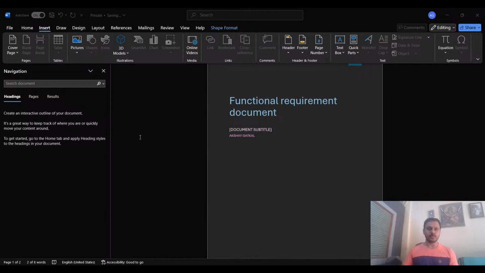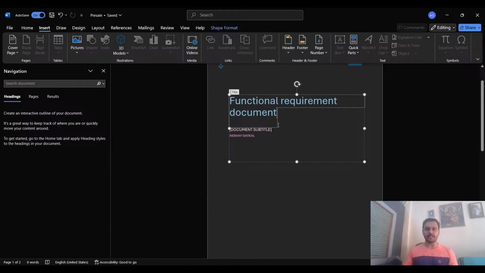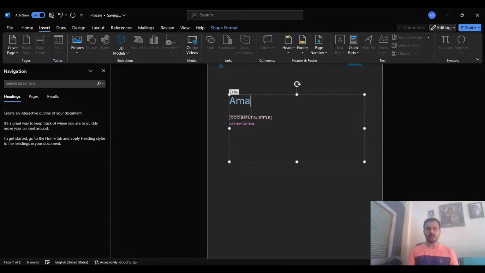Now we will provide the details. First we have to provide the project name. Then we have to provide the client name, the company who prepared it, version, date, document status, and confidentiality statement. So to start, we have the functional requirement document. Okay, I'm just writing. There is a guy whom we are taking as an example here. Amal is the client name. Amal Inc.